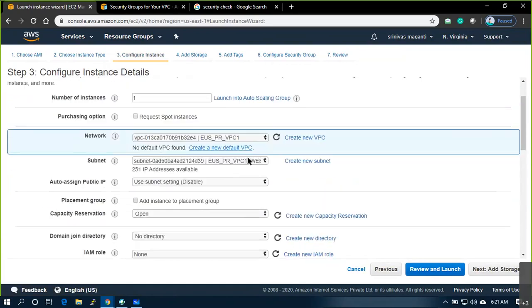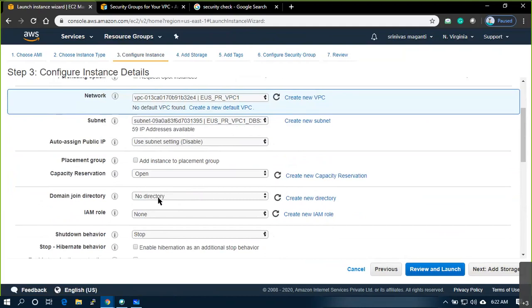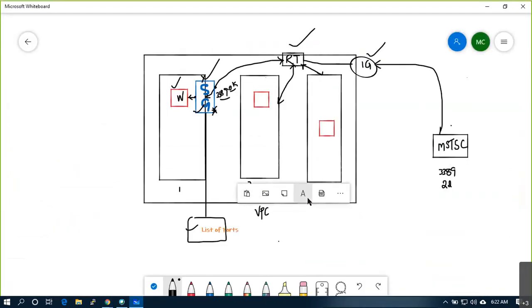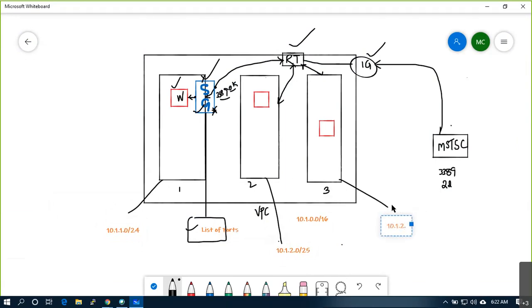Web, or let's put it on DB subnet. Okay, DB subnet, and you want the public IP, because if you look at the picture, what we have assigned so far, 10.1.0.0/16. And for this, what is the IP range we decided? 10.1.1.0/24. For this, 10.1.2.0/25. And for this, 3. So I gave 3 different subnets.